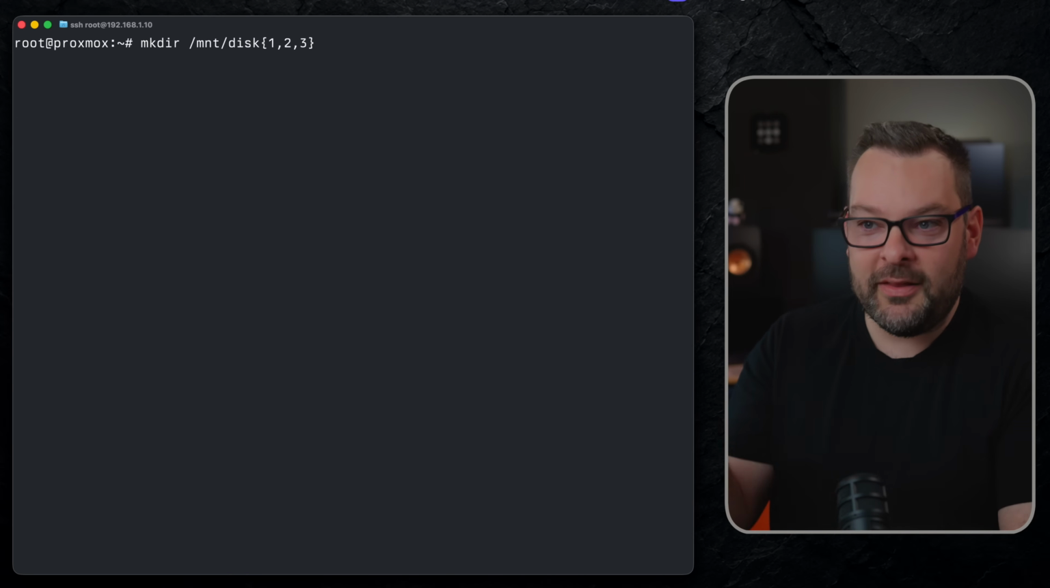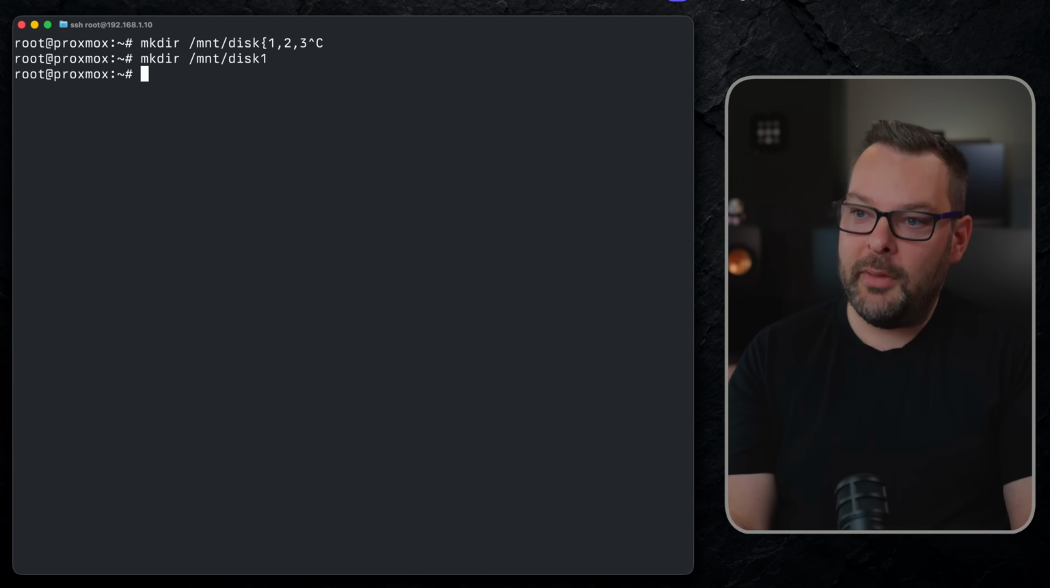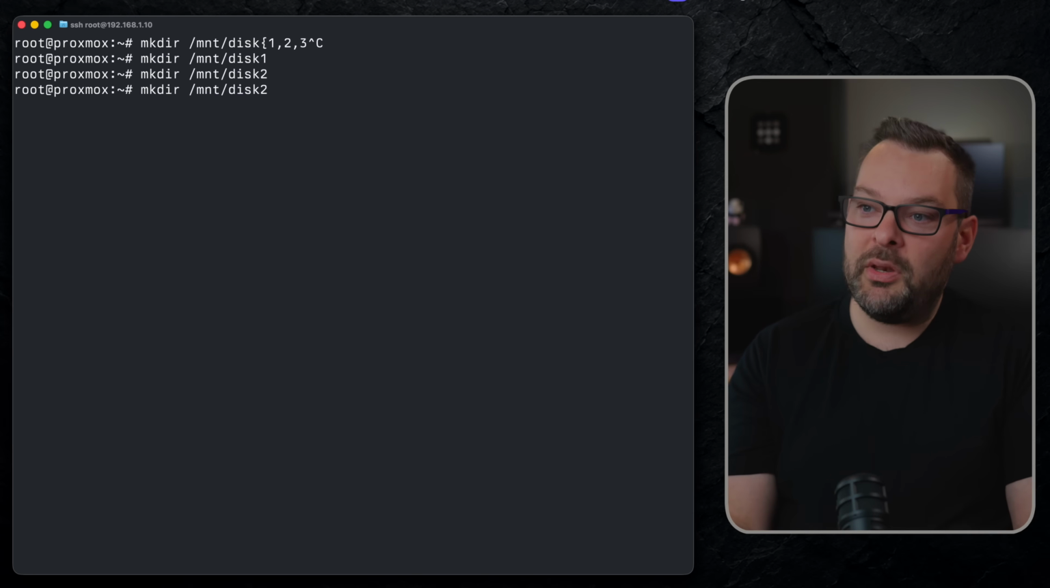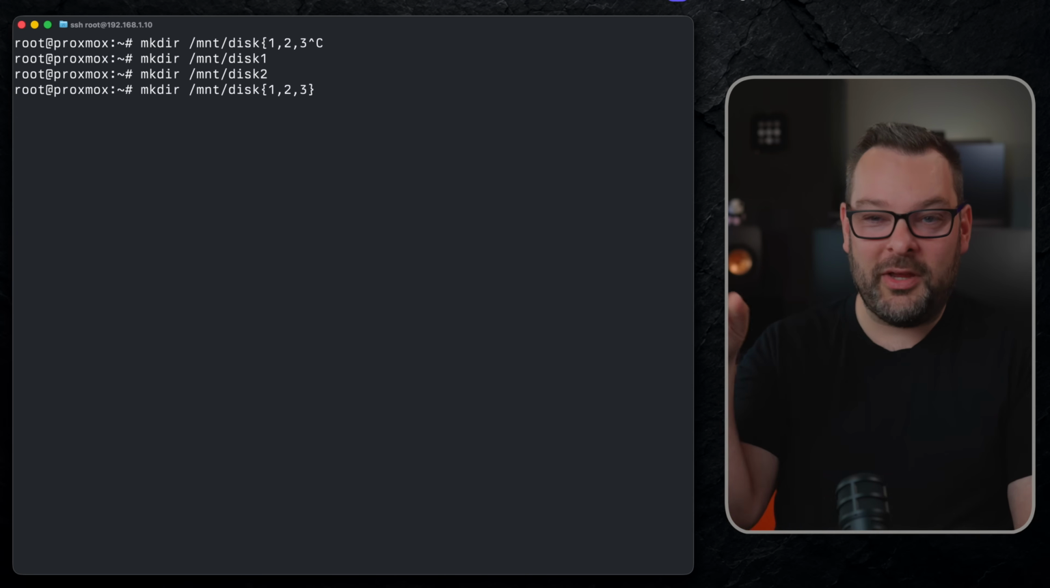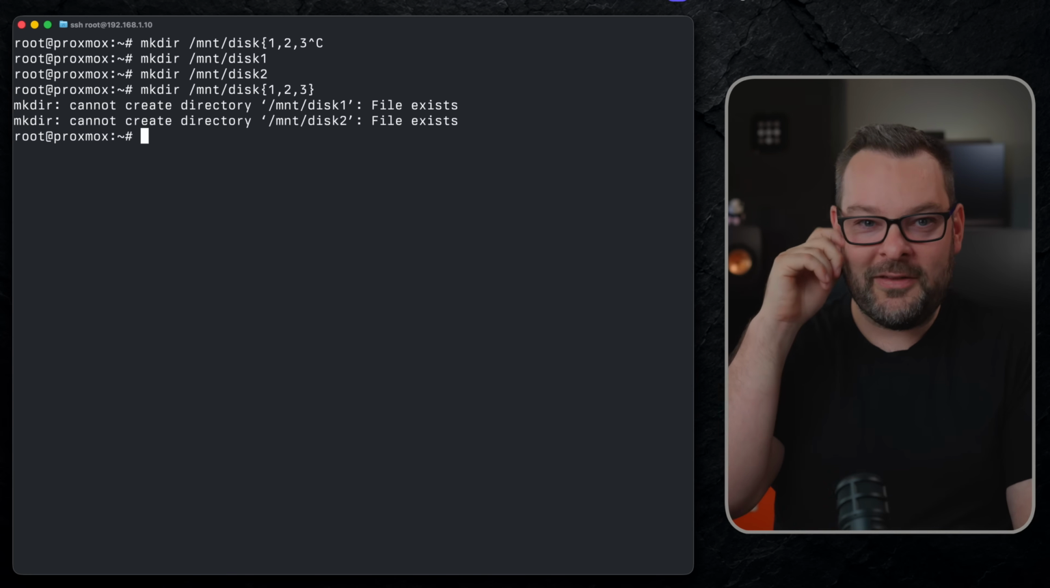Putting it in brackets like this is the same as running mkdir mount disk 1, mkdir mount disk 2. But if I do it in brackets like this, it does all 3. It kind of loops over them and does it all at once. Yes, you can see I already created them.